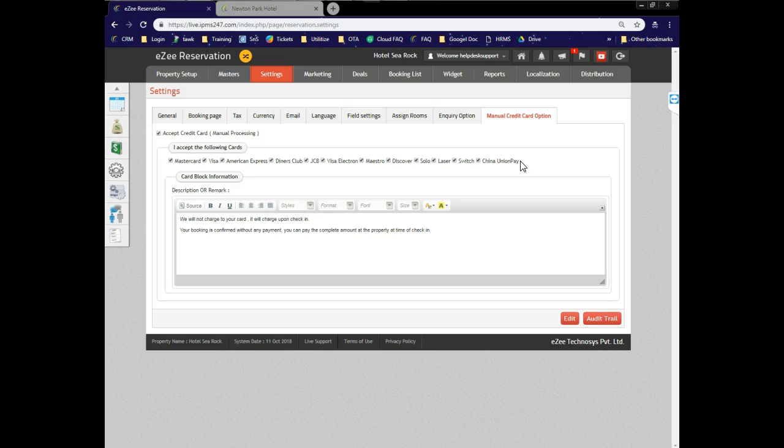For that we have different payment gateways, so they can book through the payment gateway. But if you do not have a payment gateway and you need to get the payment, you can always activate this manual credit card option. At the time of booking, they have to enter the credit card details. Those details are emailed to you, and then you can make a manual payment from that credit card. For that you just need to activate this setting from here.